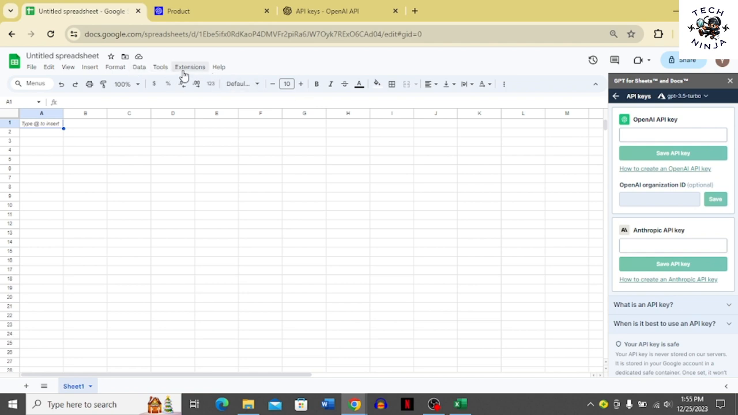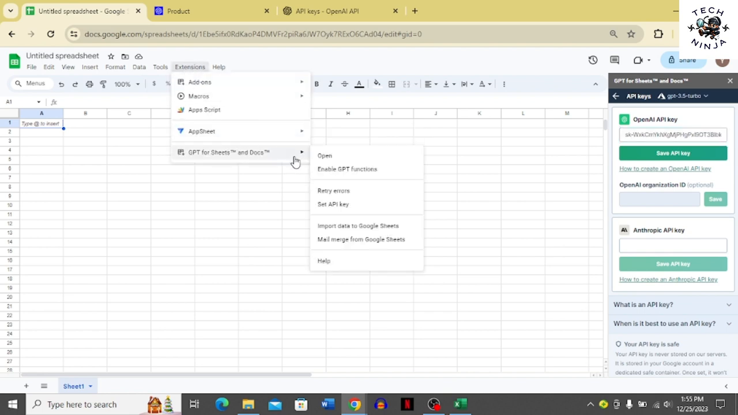Here, go to this option over here and paste the key. Once you paste it, add the organization ID over here and click Save. Then save the key, go to Extensions over here, go to GPT for Sheets and Docs, and enable GPT functions by clicking this option in the drop-down menu.